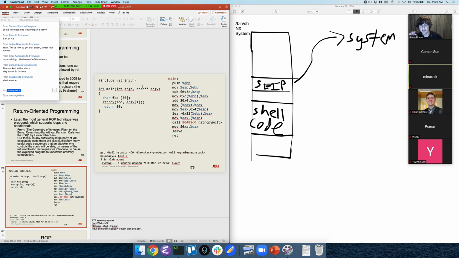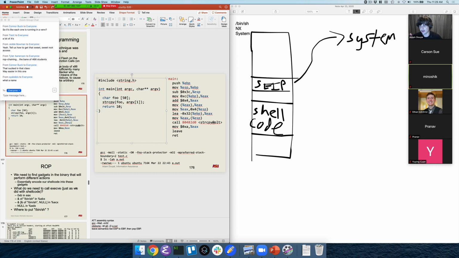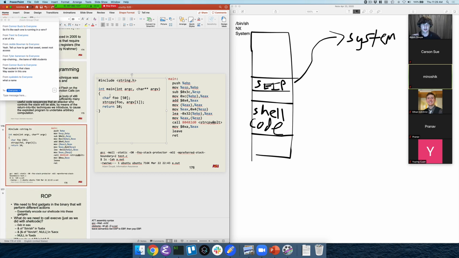Here's an incredibly simple program. I'm going to have to go a little fast because I want to cover this in 15 minutes. I know it'll seem like I'm racing through this, but that's okay. I want you to be exposed to this before the CTF. Here we have a simple function with a buffer of size 50 on the stack, and a string copy, which we know, as we just saw, is automatically vulnerable, for argv[1]. We copy that value into foo and then just return 10.